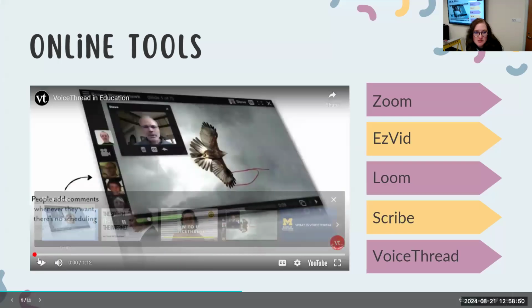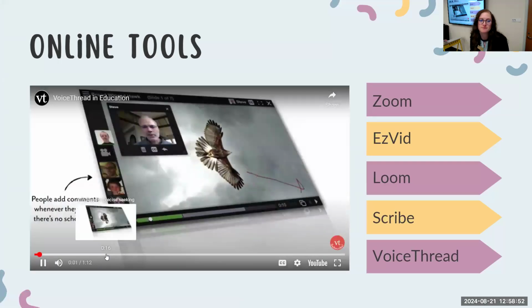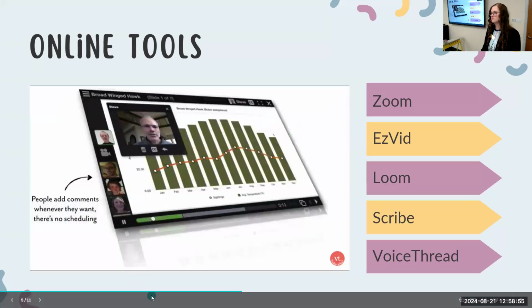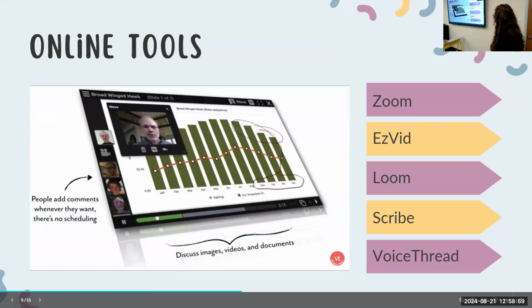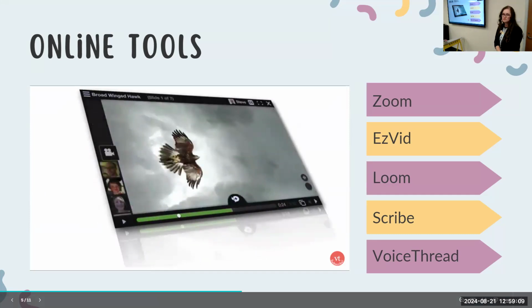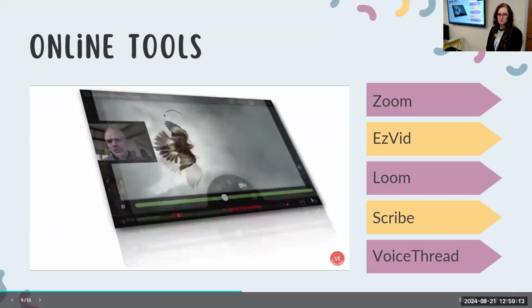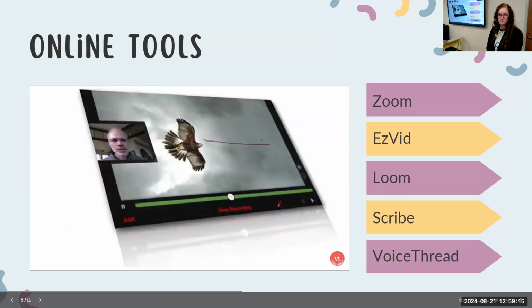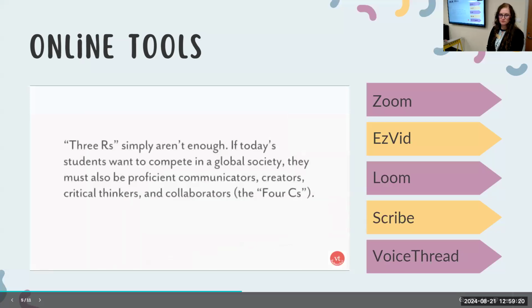A VoiceThread is a media player that has a highly interactive discussion space built right within it. Teachers or students upload pictures, videos, presentations, or documents into this online collection that looks and feels like a slideshow, but it's what comes next that's most important. After the media is added, teachers and students will record comments about it, presenting their work, asking questions and answering them, critiquing each other's ideas, and engaging in an ongoing conversation.